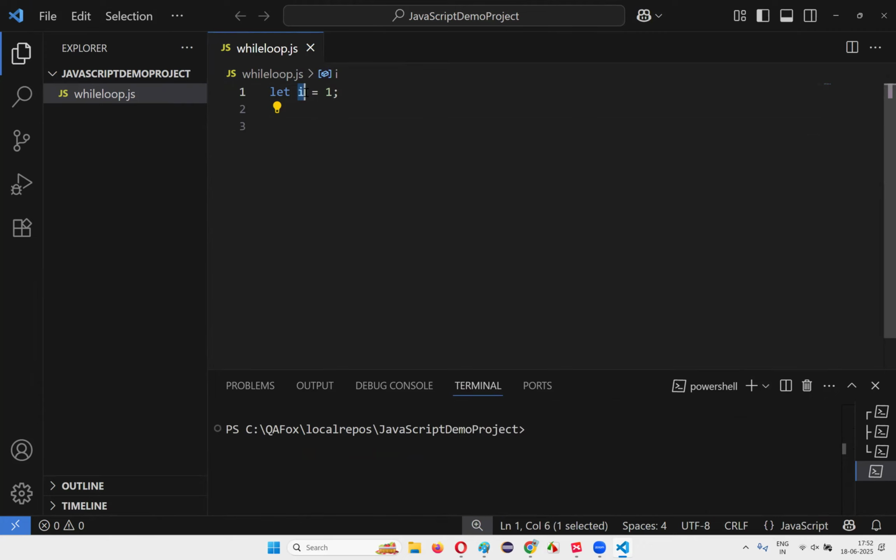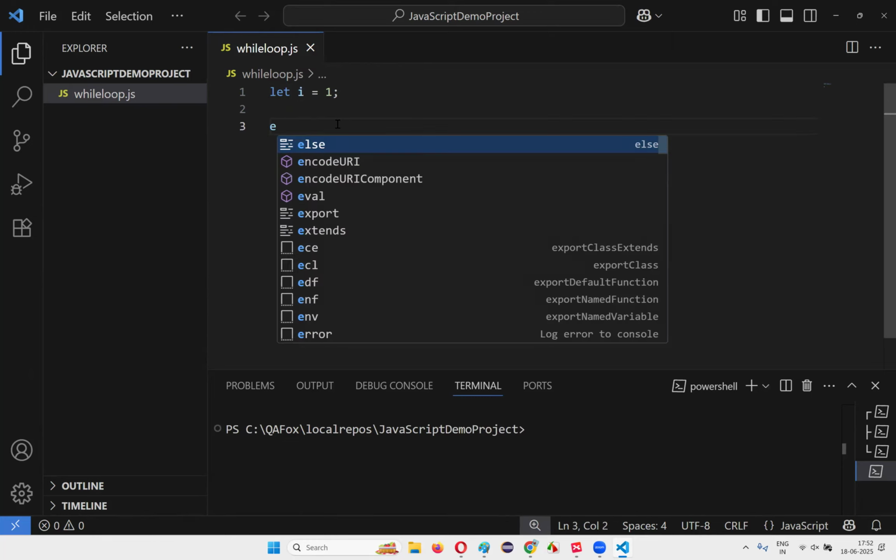I'm creating the variable I. You can create any variable, it can be A, B, C, D, but I generally use I while demonstrating the while loop, because I can relate I with iterations, right? So let I is equal to 1.